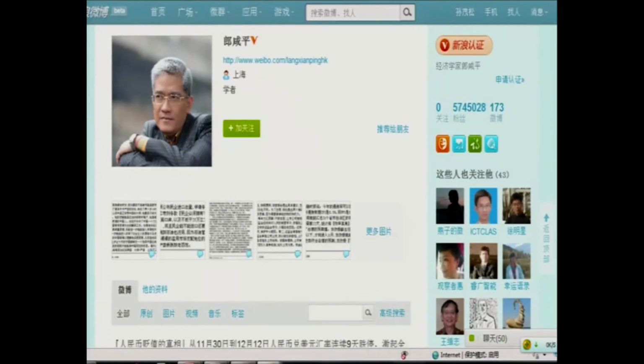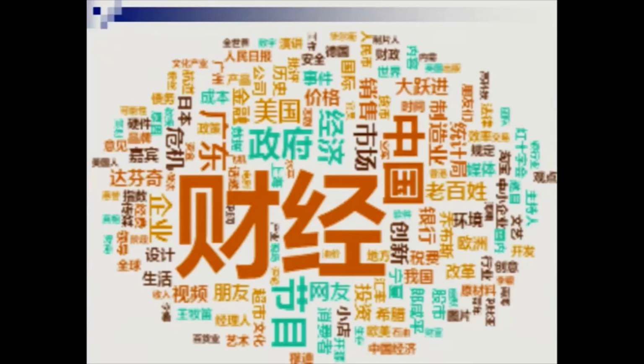For example, Lang Xianping is a very famous economist in China, a professor at the Chinese University of Hong Kong. His keyword cloud is like this. You can see the bigger one is finance. Discuss, China, government, America, Canton, because I noticed some people are discussing some events in Canton. Also jobs.